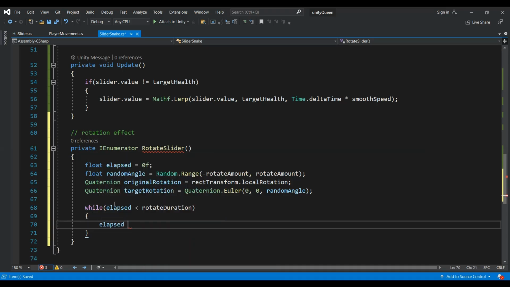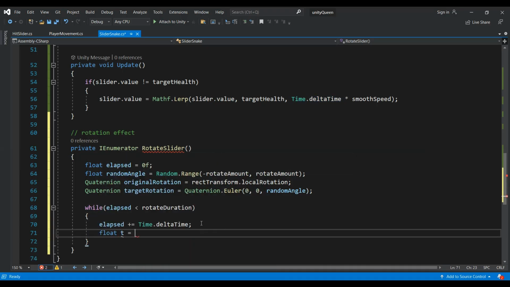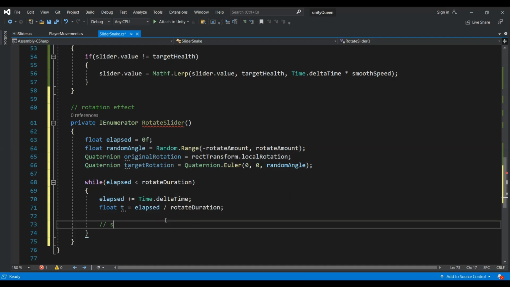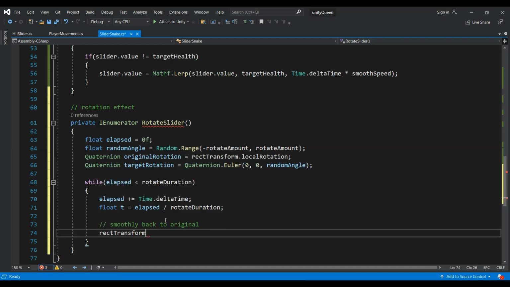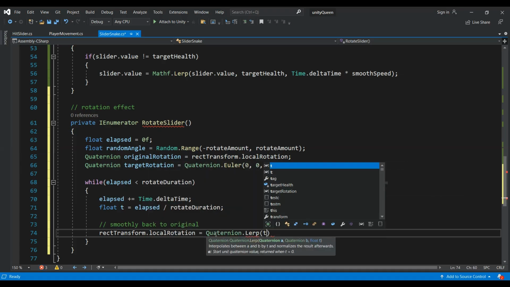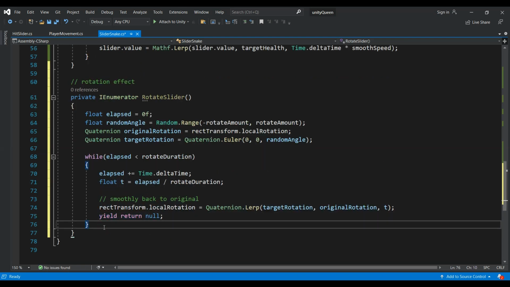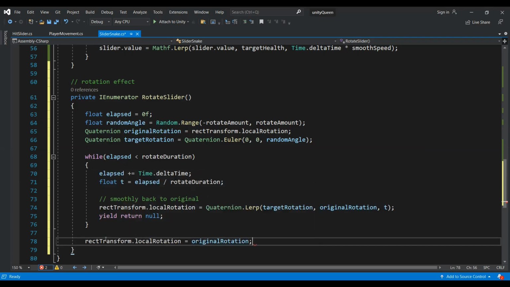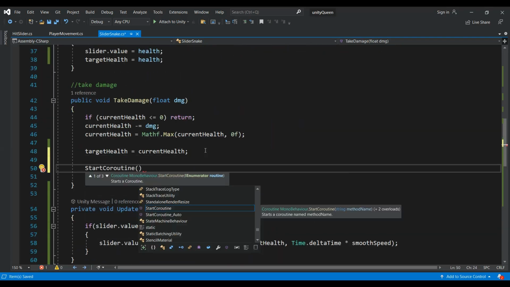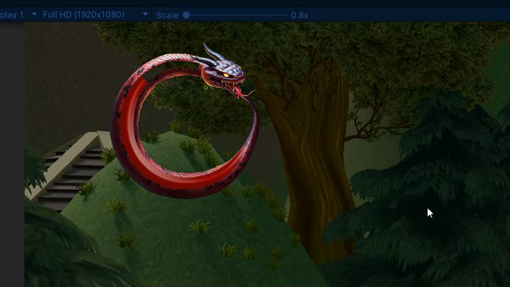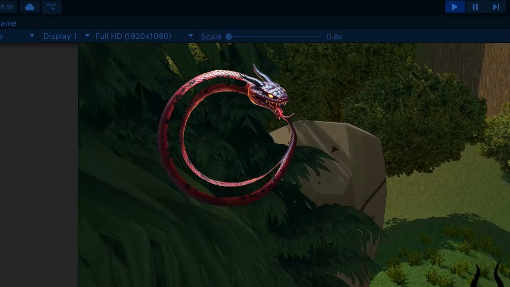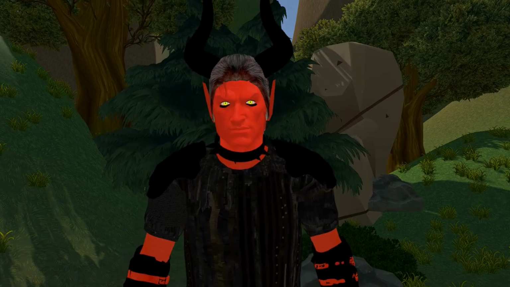So what does this code do? This code is inside a coroutine to smoothly interpolate rotation over time. Elapsed accumulates the time since the rotation has started. T is the fraction of completion from 0 to 1 for Lerp, so the rotation smoothly goes from target to original over rotation duration seconds. Alright, so now it rotates.